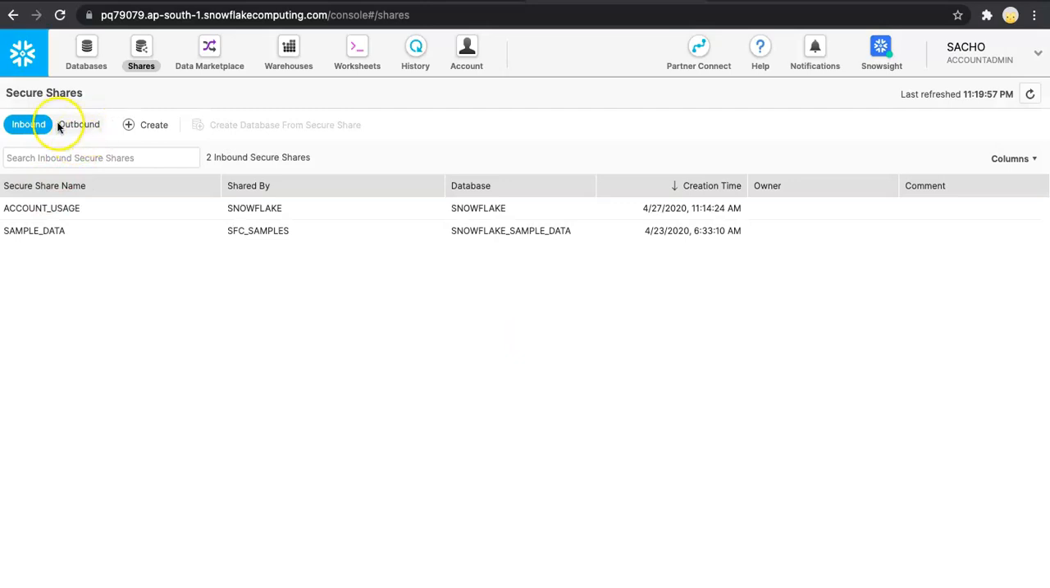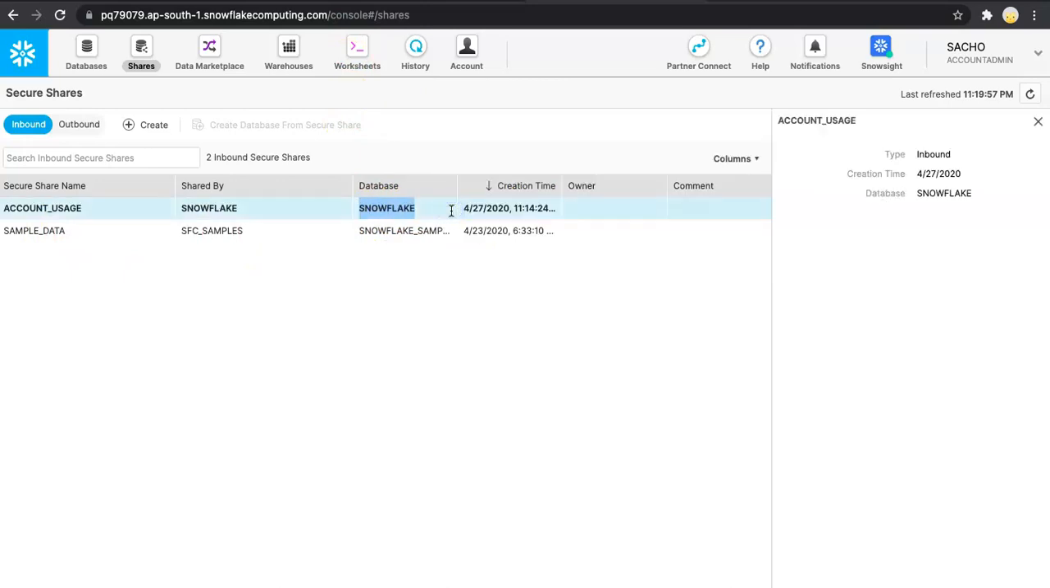Here you have this toggle button where inbound is selected by default, and in inbound you have account usage and sample data. These are the inbound shares, shared by the Snowflake managed team. For any inbound share, we need to create a database in our account. So we have databases named Snowflake and Snowflake_sample_data. You should be able to see these two databases in your account also, but the Snowflake database is only accessible by account admin by default.